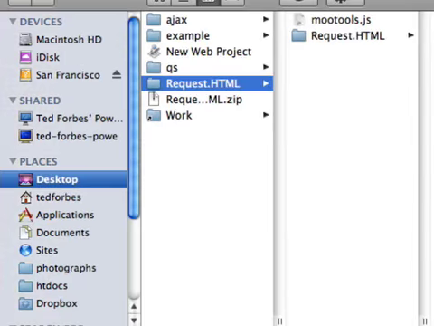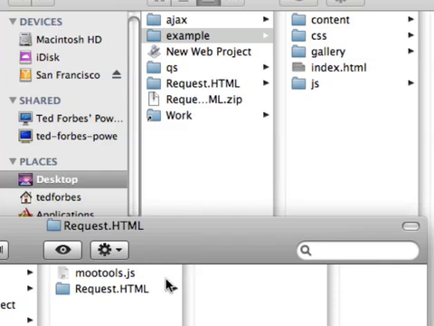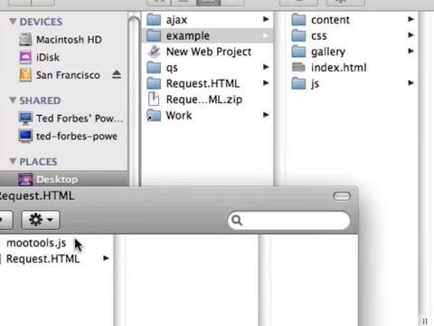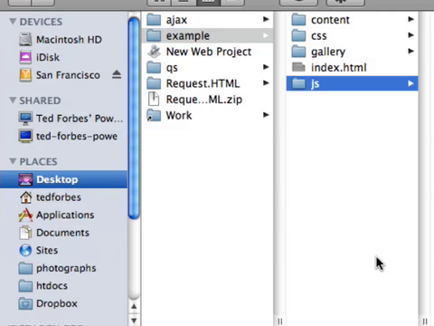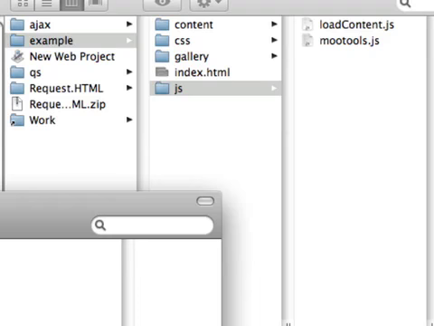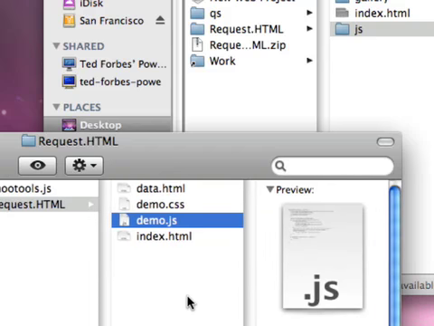Here's the request.html. Now this is the one I downloaded off of the MooTools website. What you're going to want to do is take the mootools.js file. Mine's already set up, but if yours is not, copy that into the JS folder. You can see there it is in mine. And if you go into the request.html folder, you could take the demo.js file and you can copy that into the JS folder also.